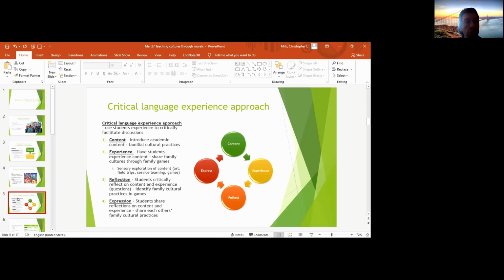And basically what we say is that language has to be in action, has to be engaged. And then how do we transform experiences with our students into reflective learning? So we think of it as spiral content, in which we introduce academic content, for instance, maybe familial cultural practices, and then somehow we have the students experience it sensorily. This is where art is so nice, but it can be field trips, service learning, the games that we just did with the Loteria, different ways to experience that content.